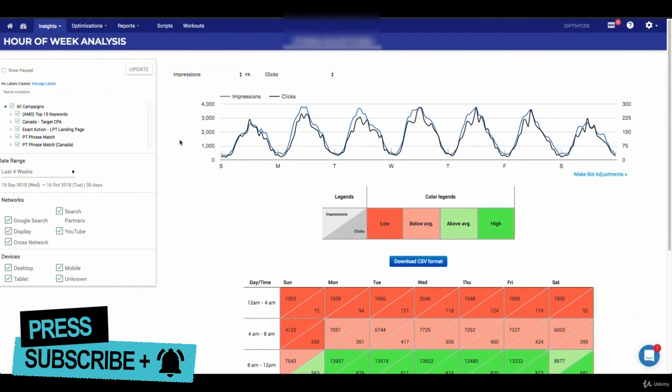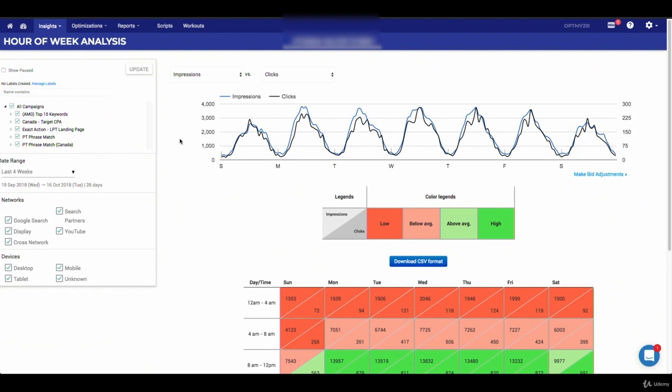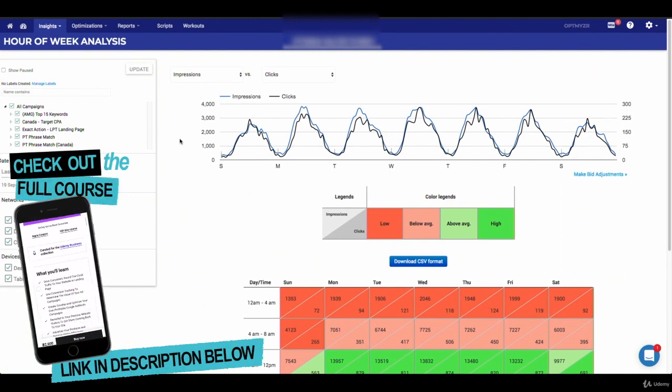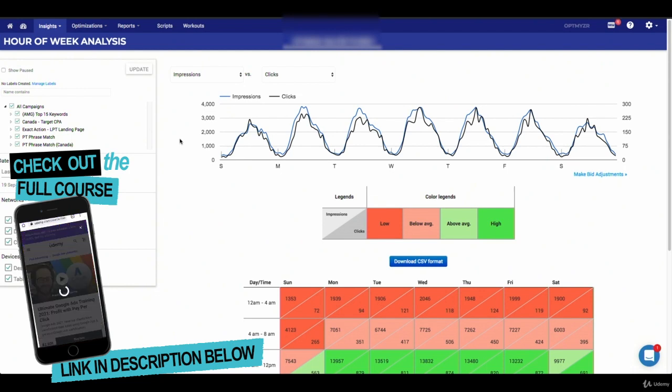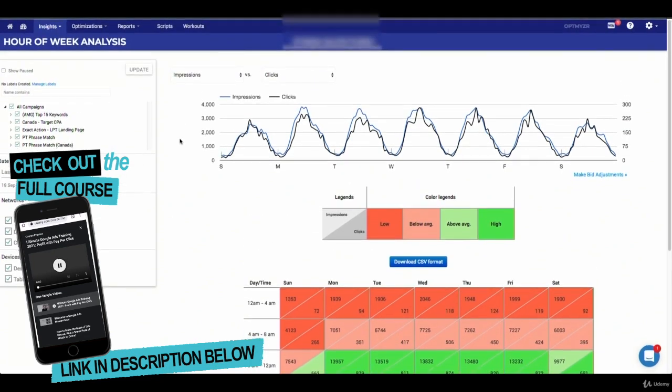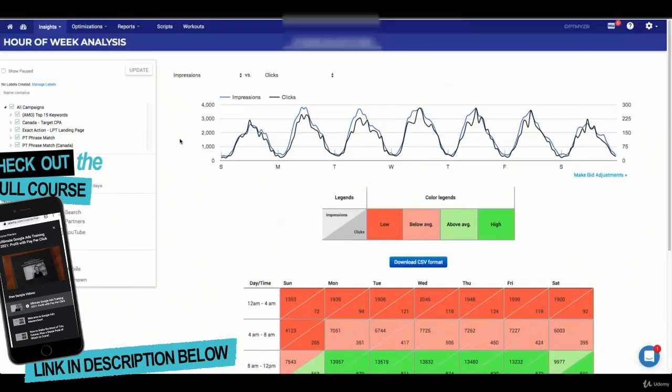But anyway, he has this really cool tool called Hour of the Week Analysis. And Optimizer is by far my favorite PPC software. And I don't use many of them, like the big ones. I don't really like them. But this is actually really, really insightful. And Optimizer actually gives you some really practical tools. So for example, they give you the Hour of the Week Analysis. And they give you this really cool color-coded way.